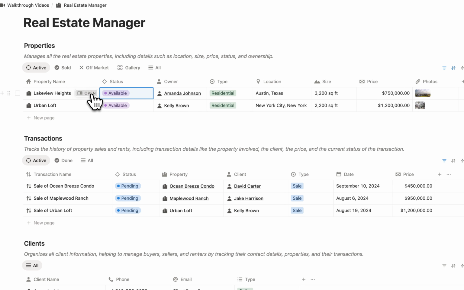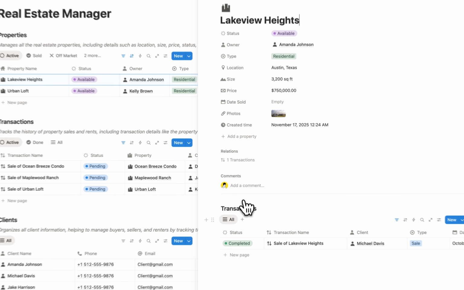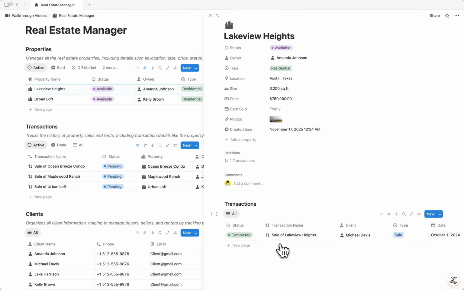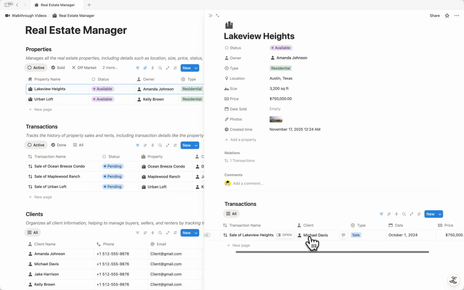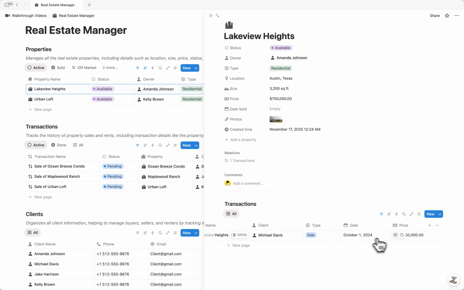Now, if we open one of the properties, we can also see all the transactions made in this property. For example, we can see that we do have one transaction made for this property that has been completed. The client is Michael Davis, the type is a sale, the date is October, and here is the price.